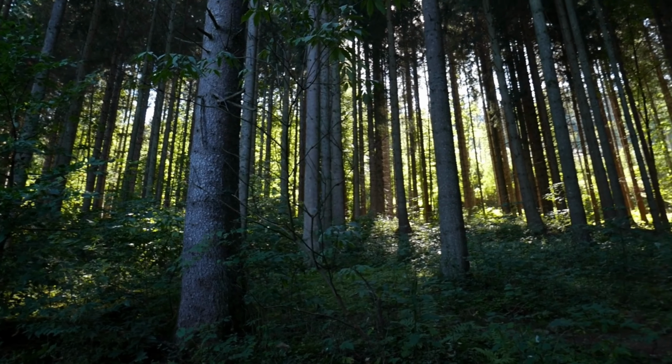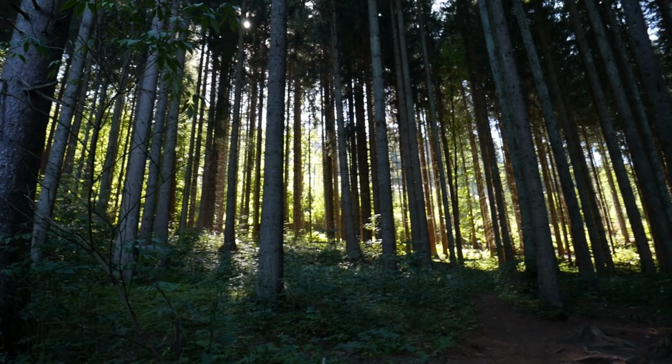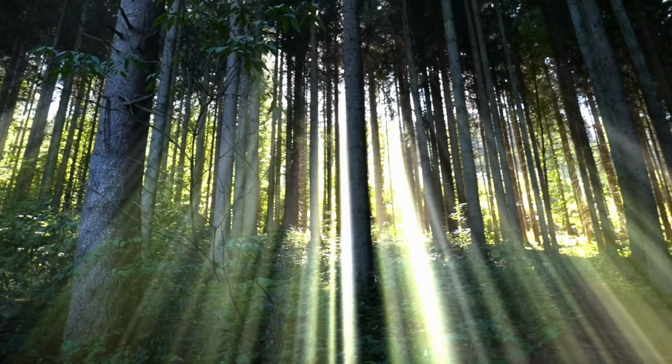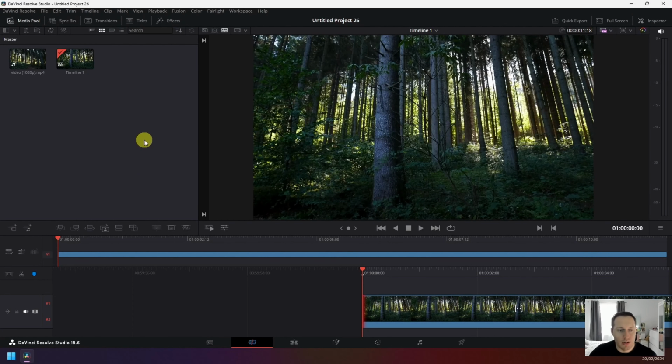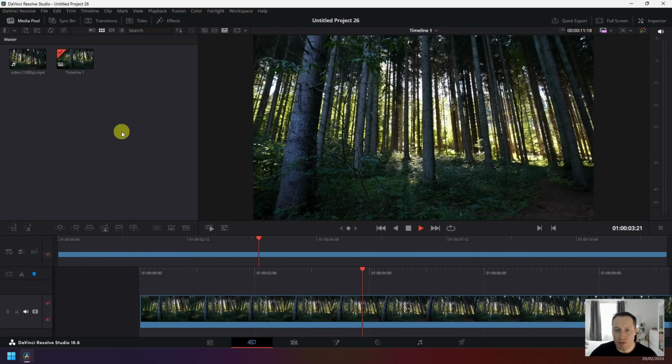Let's take a look at how to add light ray effect to your video with DaVinci Resolve Studio. So we're gonna go from this video to this video. Okay, so when I'm in DaVinci and I have my video loaded to video track, if I hit play, here is my video with no effects.